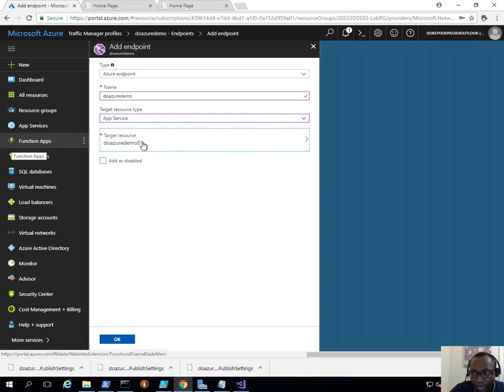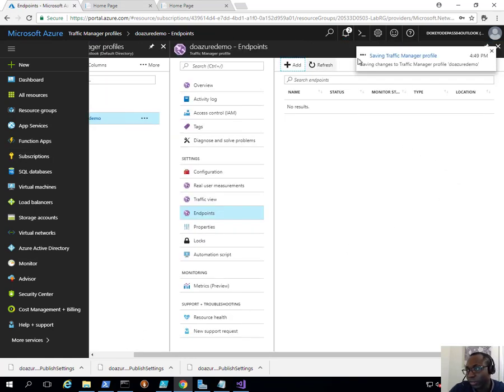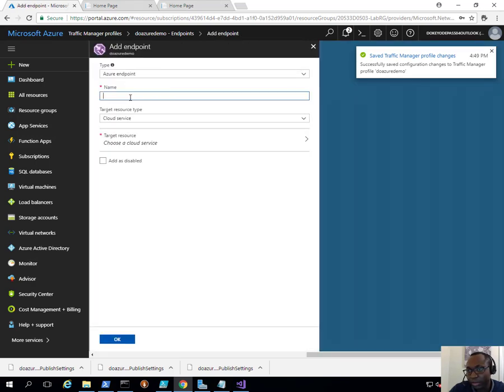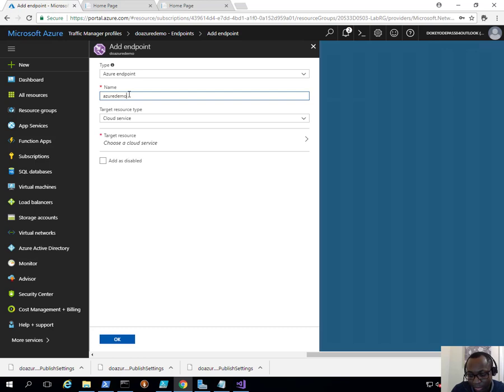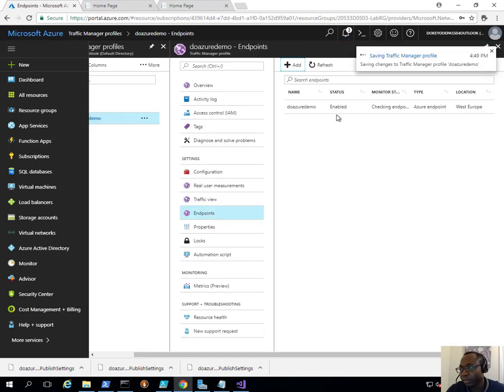So target resource, Azure demo 01. Let's see. Click OK to that. While that is going on, I'll click on add again and add a new one. I'll call this DO Azure demo 02. I should have put 01 on the other one. I'll set that to app service, select my demo 02 app, and click OK.